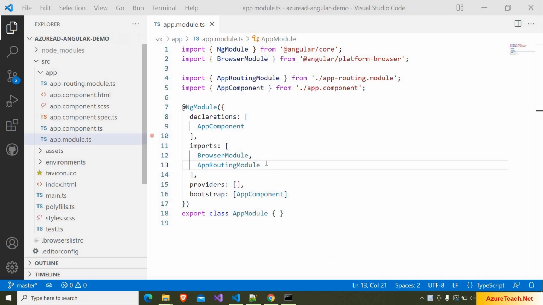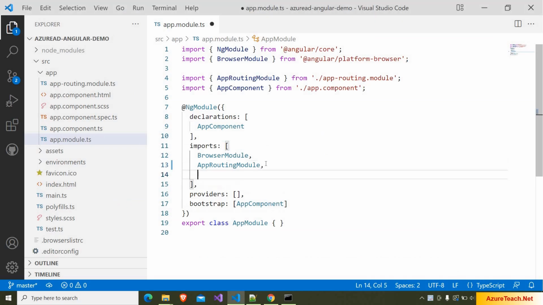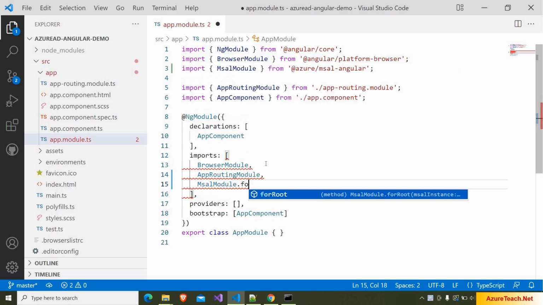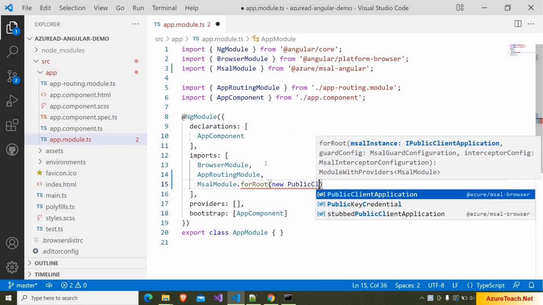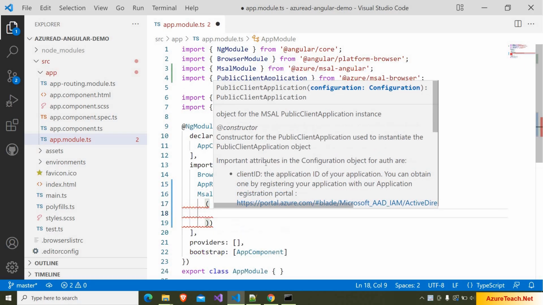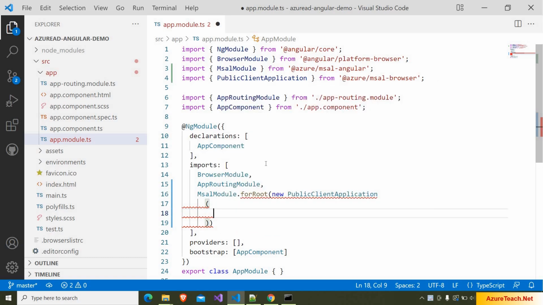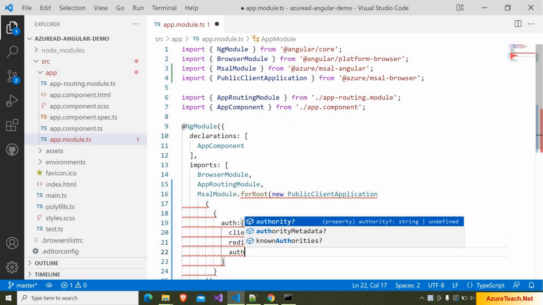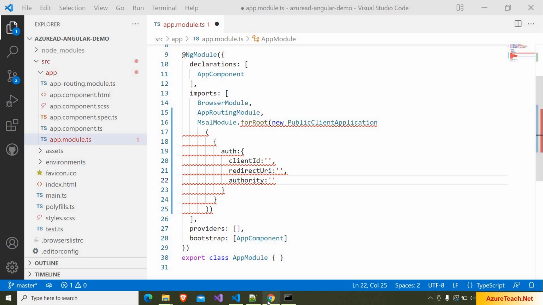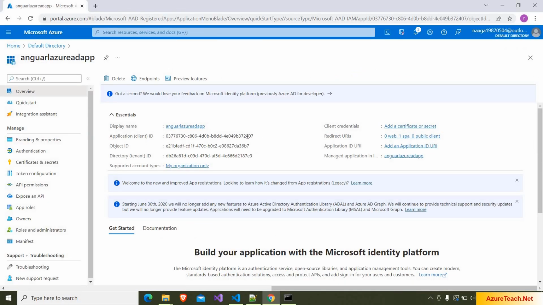Now inside app.module.ts we have to add configuration related to Azure AD. So here I'm writing MSAL.forRoot. And to this we have to pass a new public client application. To this we have to pass Azure AD related configuration, that is an object. So here I am writing auth, and inside this auth section we have to pass client ID, redirect URI, and authority. Now we have to get these details from our Azure app registration.